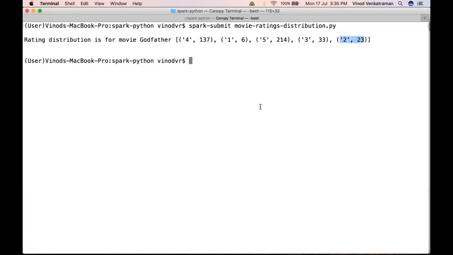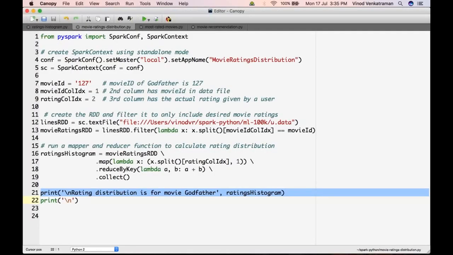All right. So what did we do? We just took our data set. We created an RDD from it, and then we filtered it to only have the ratings that the Godfather movie has got. Then we ran a map reduce job on that RDD to extract how the ratings of the movie Godfather are distributed. Great. Let's move on.